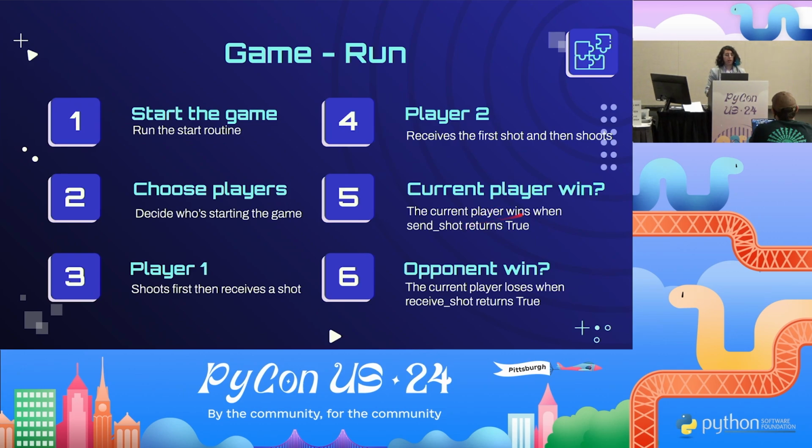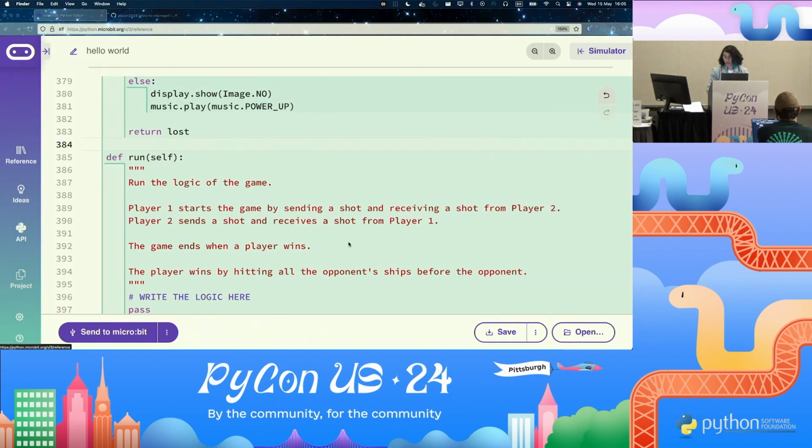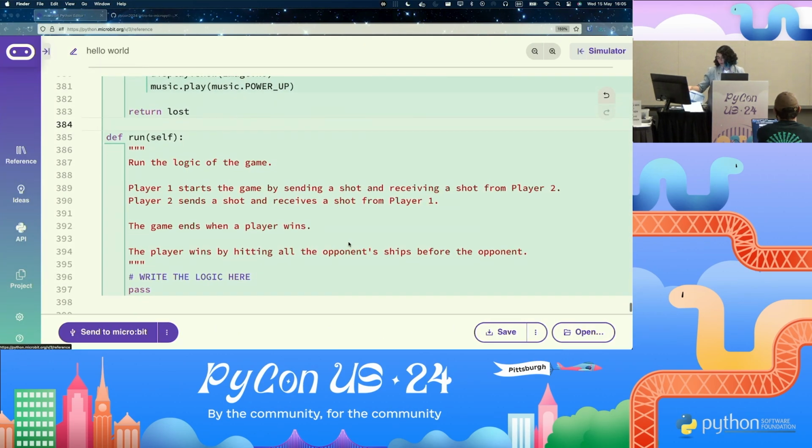And we check, did the current player win? So when they send the shot, did it return true because they won the game? That's the condition to end the game with the happy ending. But if the player receiving a shot returns true, it's because they lost the game, so we trigger the sad ending. So we can do this now, continue editing the template number 1.